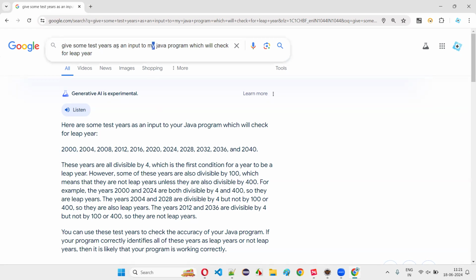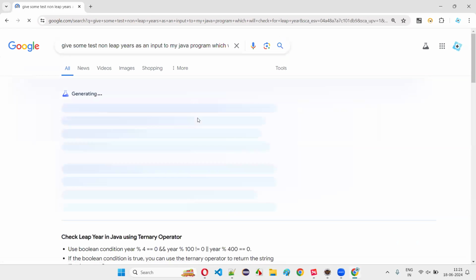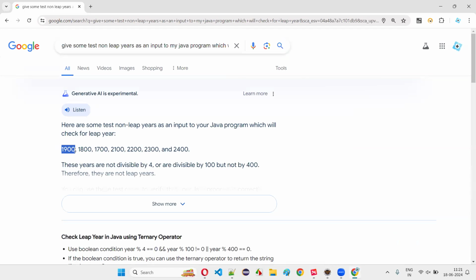Okay, give some test years as input to check non-leap years. Let's find it out, some crazy inputs here. Yeah, 1900. I don't know whether 1800s. Take 1800, guys. Is 1800 divisible by 4? First of all, 4 4s are 16, 4 5s are 20. It's divisible by 4, guys.